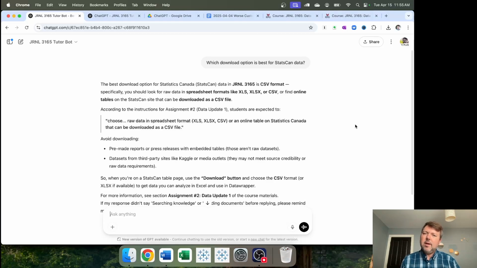But it instead gave me this weird answer, which was rooted in the course materials, because in addition to the handouts, I'd also uploaded some of my assignments, but it was a bit more generic. It was talking about, in general, you want to choose Excel files or CSV files, and you want to make sure you don't use third-party data sites like Kaggle.